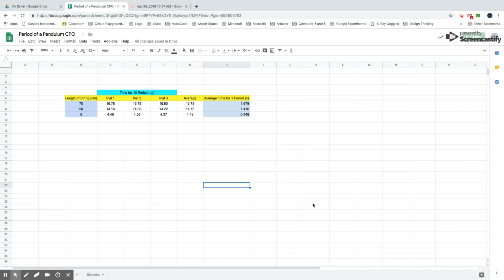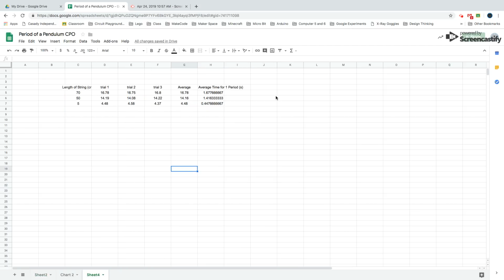All right, so this is a screencast on how to do a data table and a graph of your pendulum data. And the first thing that you're going to do is you're going to need to set up your data inside of a Google Sheet. So when you're finished, it'll look something like this, but obviously you'll have different numbers. But when you first get started, it's probably going to look a little more like this.